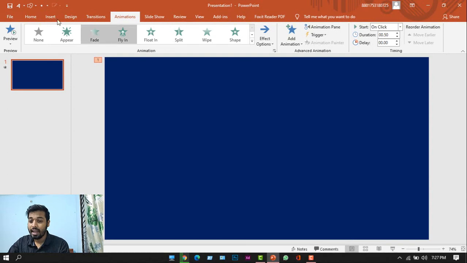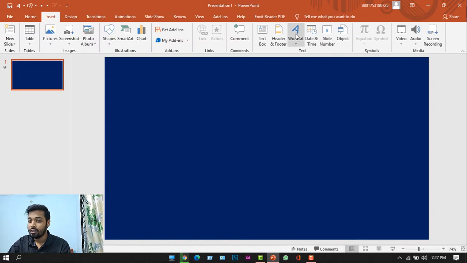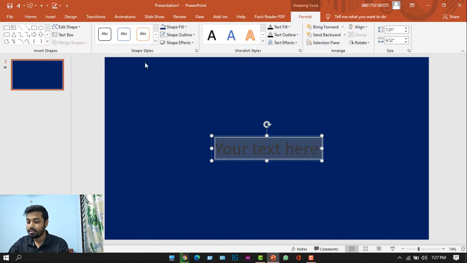I have already added the text tool in my Quick Access Toolbar. You would find it in the Insert tab under Word Art. So I would select the Word Art tool from here and take the simplest one. And I'm writing something.